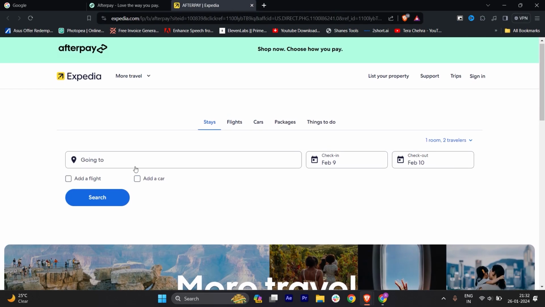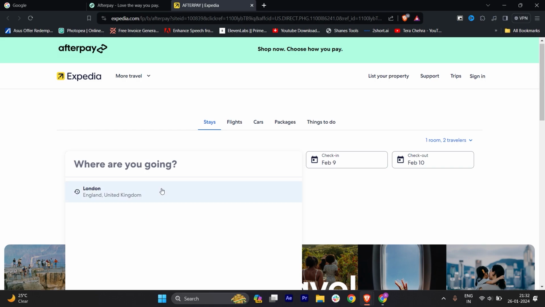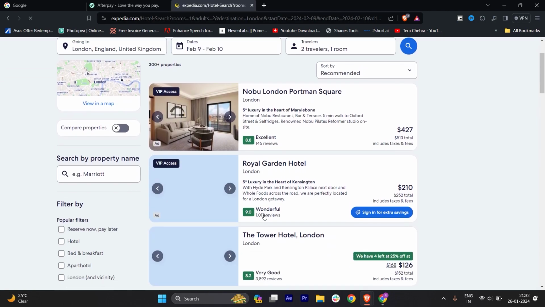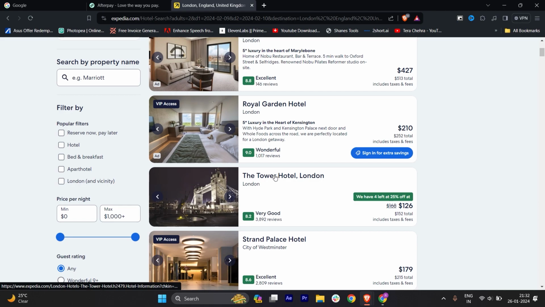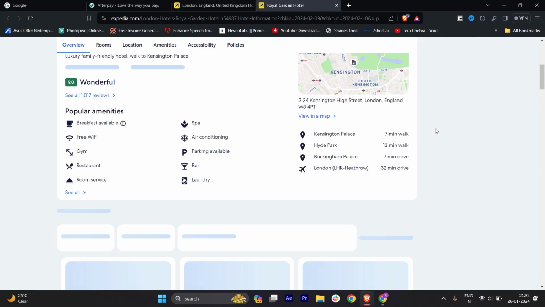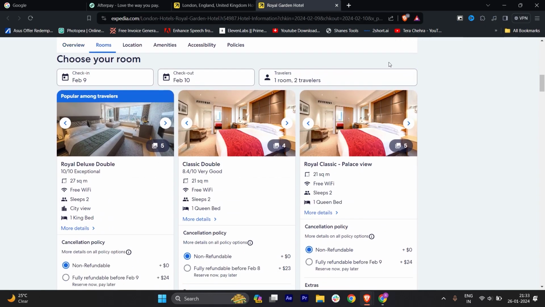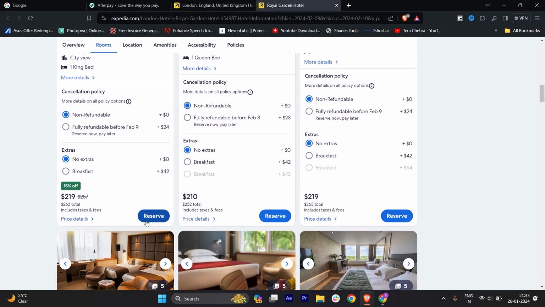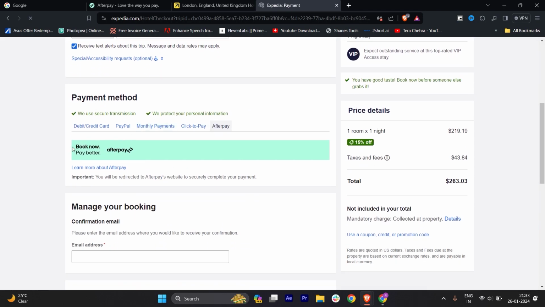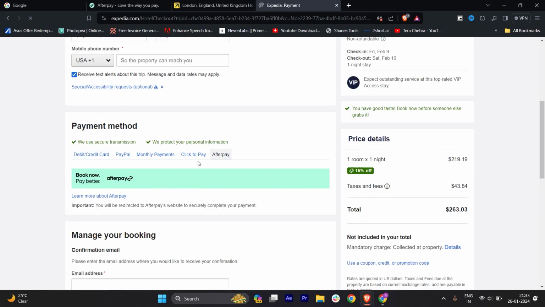So if I'm here and I choose to go somewhere, you can just choose whatever you want to do with this website, right? Then I will just click on search and I will show you. Here, for example, let's say I will choose this Royal Garden Hotel, right? Once I'm here and I try to reserve this, just a second, well, I just got the option to reserve a room, and let's say I want to reserve this one, so I'll just click on reserve, right? Once I click on reserve, we will get this option for payment method. We can use Afterpay in Expedia, right?